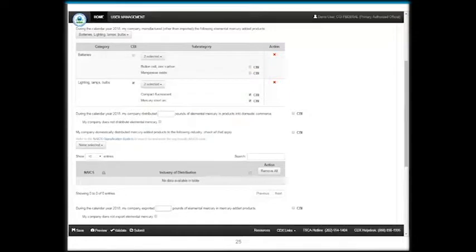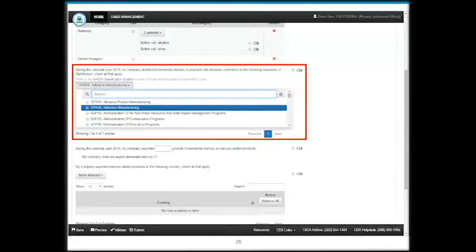CBI claims can be made at the category or subcategory level. Check the corresponding checkbox to indicate that you wish to make a CBI claim. Next, enter the total amount of elemental mercury which your company distributed in products into domestic commerce. Do not enter 0. If your company does not distribute, again, check the checkbox.